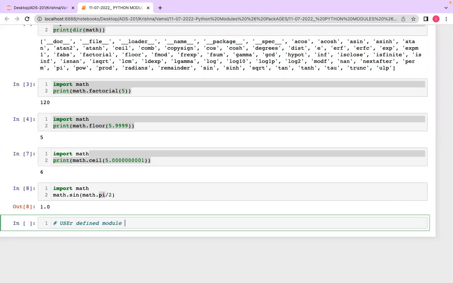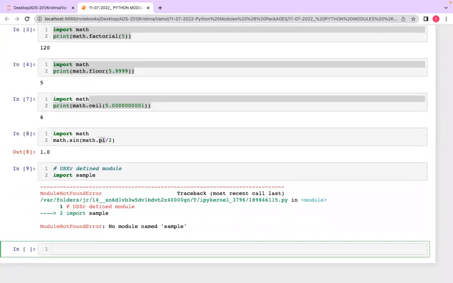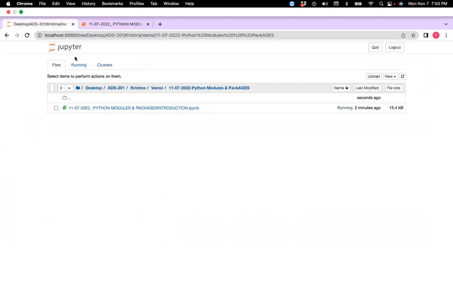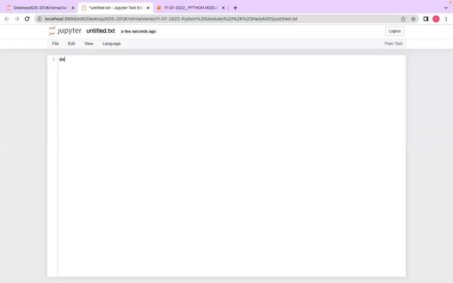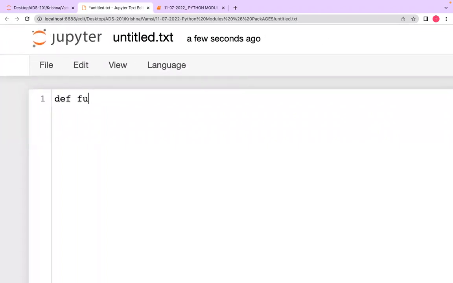User-defined modules. So user-defined module in the sense, for example, I have a module which is not there: import sample. The sample module is not there, so you are getting an error or not? So the same thing, what I can do, I would like to create a Python file in my local machine. Just create a text file, and we can write some function definitions. You already know how we can create functions, right? So this is my function 1, and it is just printing function 1.